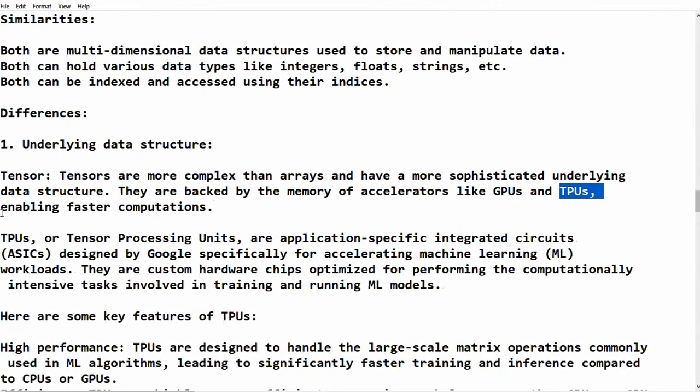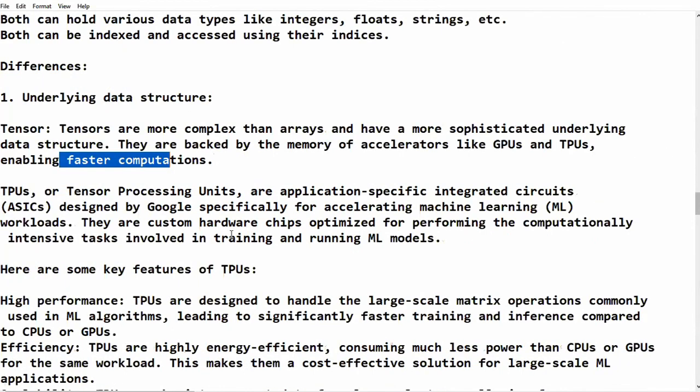So that is with tensors. Arrays, you don't have such a thing, enabling faster computations. TPUs, or tensor processing units, are application-specific integrated circuits for specific faster calculation, designed by Google. You can read it and see, for acceleration of machine learning workloads, there are custom hardware chips. You can see the explanation. So TPUs are for tensors. That's where the major differences are.